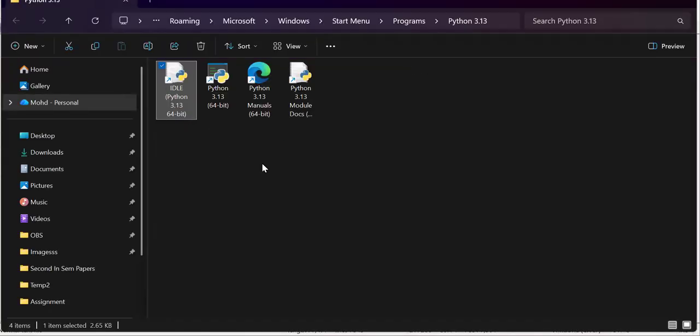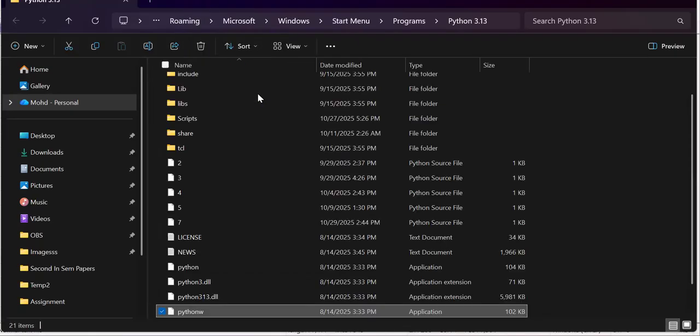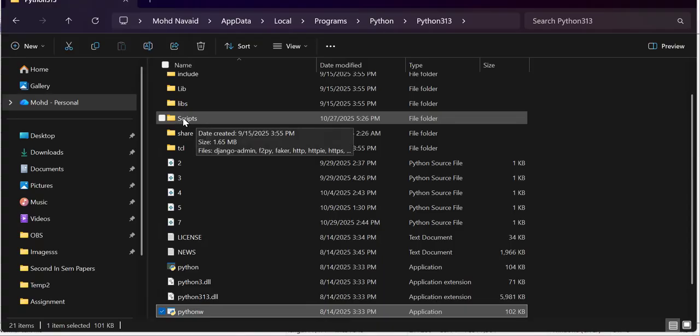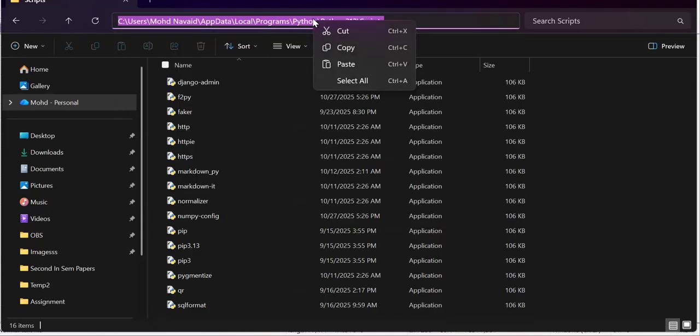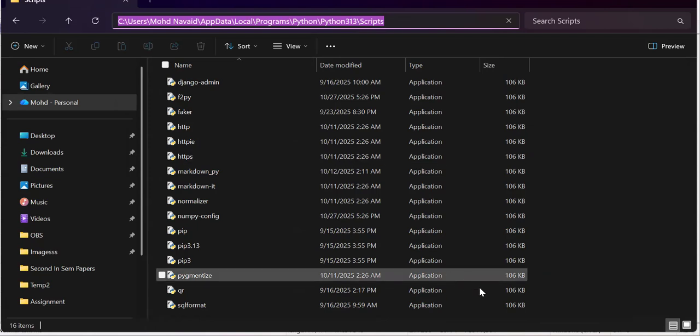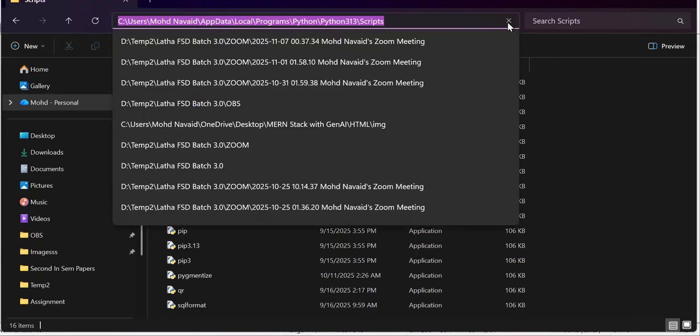Once you have clicked on that, you will see these icons. On IDLE, again right click and click on open file location. Here you will see one Scripts folder. Just double click on Scripts and copy this path. You have to copy this path, right? Are you understanding what I'm telling? I'm talking to you guys, right? If you're not understanding this, please go back and watch it again.